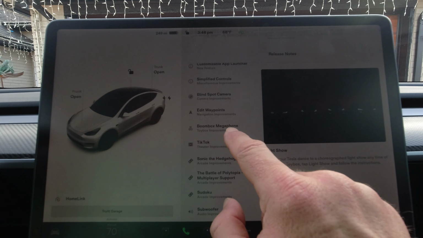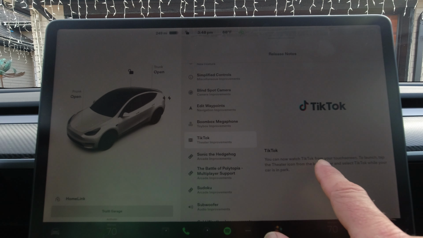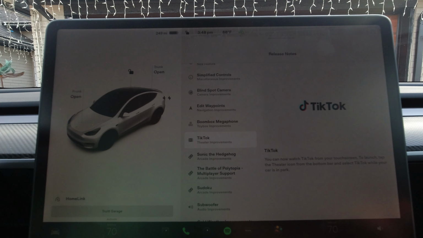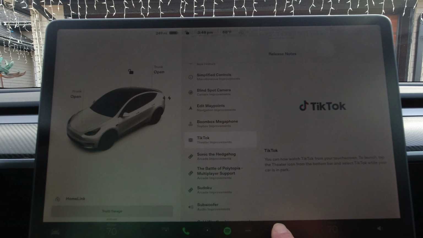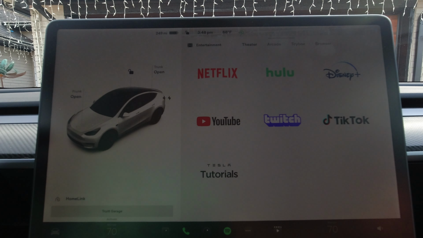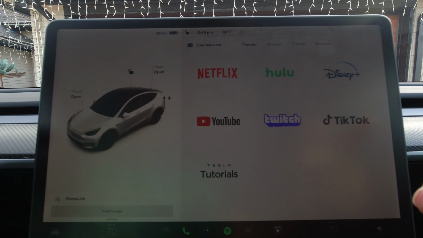Alright, so we have TikTok. For those that like TikTok, you can now watch TikTok from your touchscreen. To launch, tap the theater icon from your icon. So when you go to theater, now you have TikTok. So you had Netflix, Hulu, Disney Plus, YouTube, and Twitch. Now you have TikTok. So for those that like TikTok, there you go.